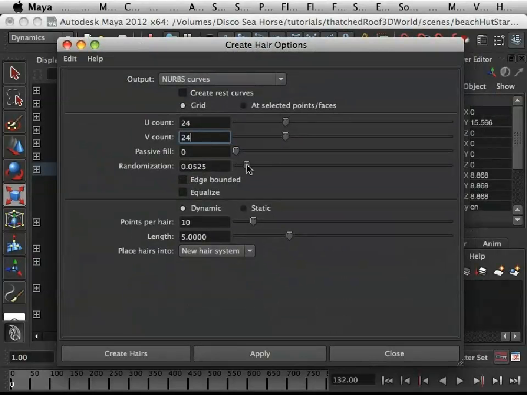I'm going to move the randomization slider up to maybe somewhere around 0.5 just to give a little bit of random placement so it looks a little bit more organic. I'm going to make sure that dynamic is set, leave points per hair set to 10, and I'm going to set the length to, let's say, 2.5. That should work pretty well. And make sure place hairs into goes into a new hair system. Now I'll choose create hairs.